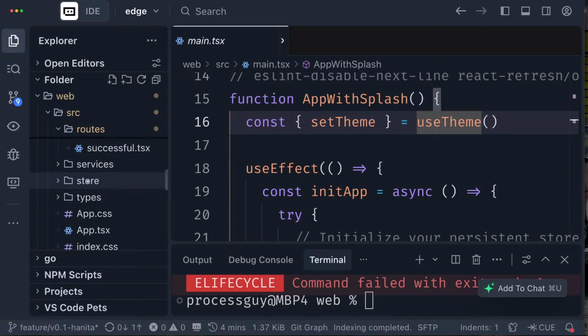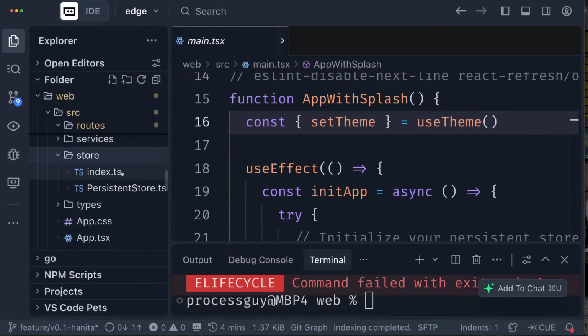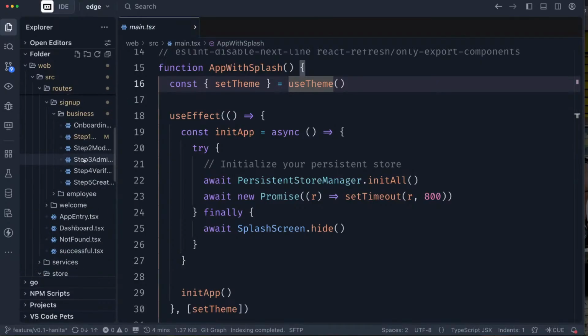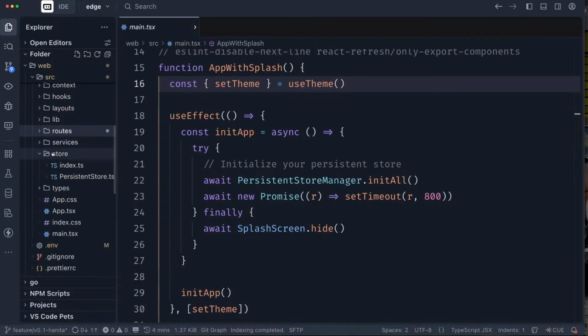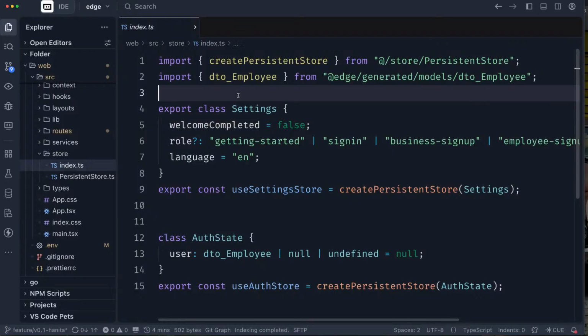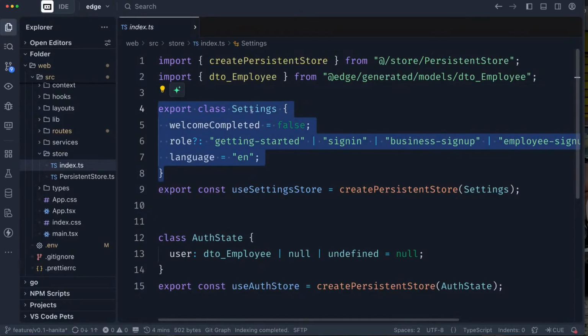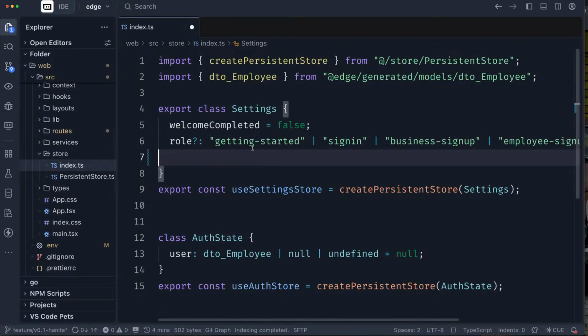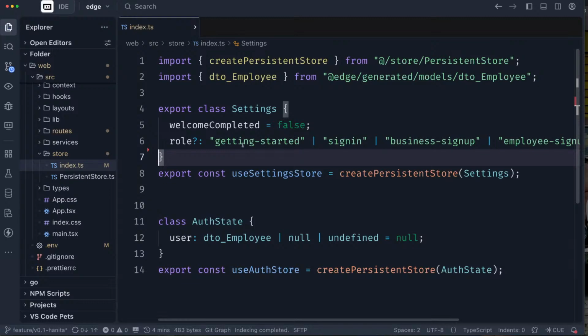So we have a store here where I've kept quite some things. I've been brewing some things there. So let's look at what we've stored inside there so far. For now, I store the settings. The settings is where you say work completed, the role, and the language. Even though I don't use this language, I just put it there to hold data, so it's not even relevant. This role will determine where am I.